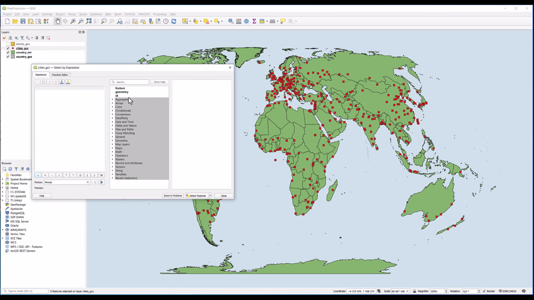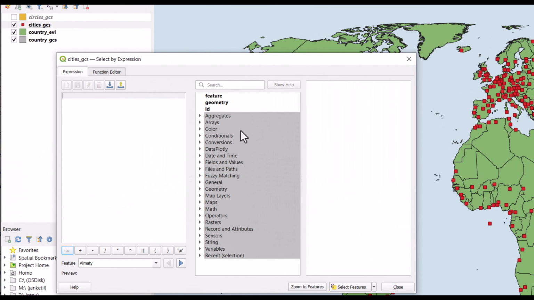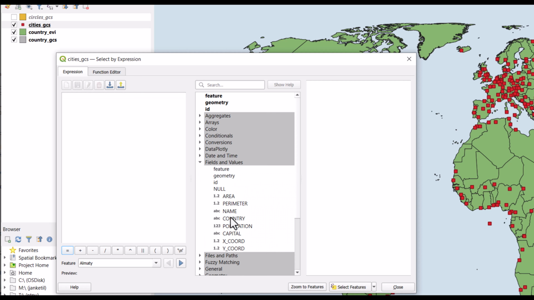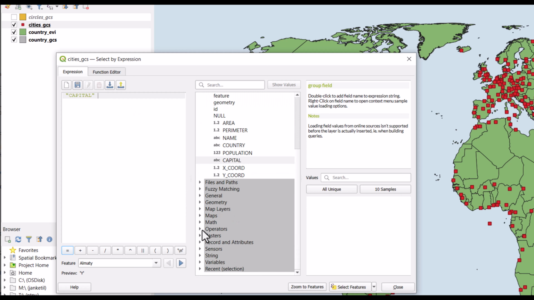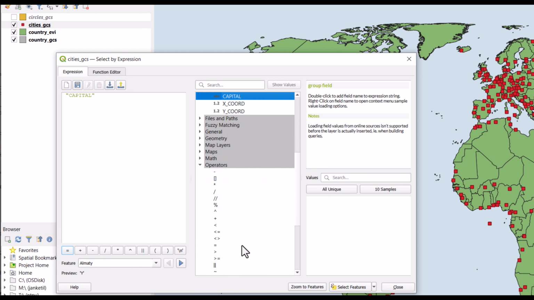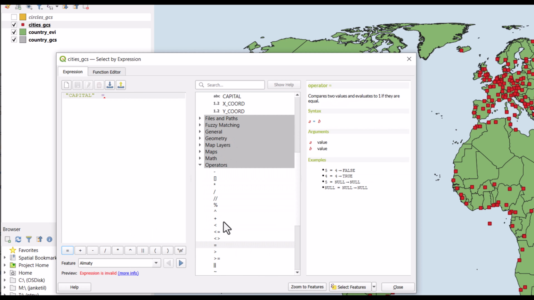Here we get a large menu, and we need to open fields and values. And here we see the fields which we have in the cities layer. So again, we can enter capital. If we double click on capital, this expression comes up here, and we can also find operators. We have some operators here, so we can set capital should be equal and put a yes there.